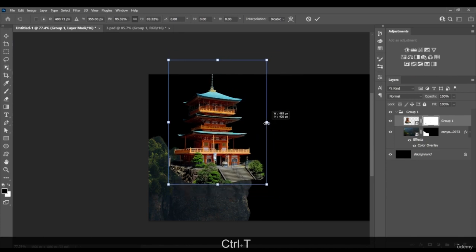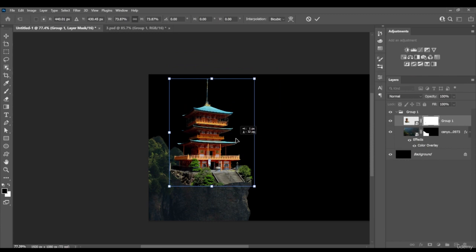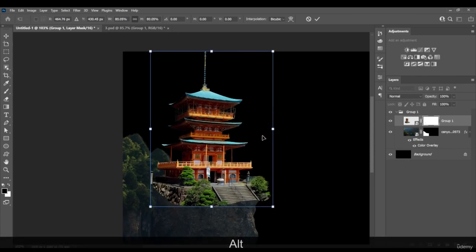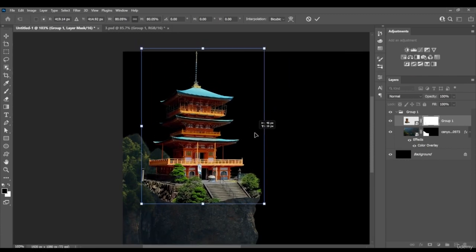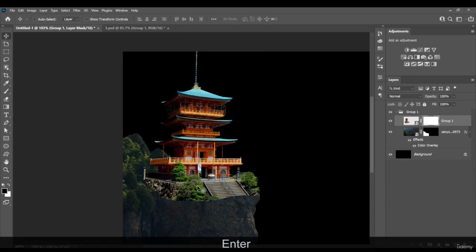Okay, now let's make it a little bit smaller and put it right above the rocky surface. We will worry about the composition later, but now we will just put the basic elements into our visual. So let's put it here.